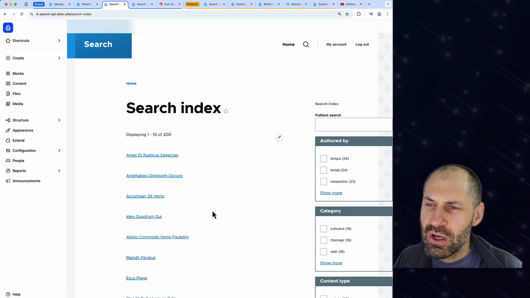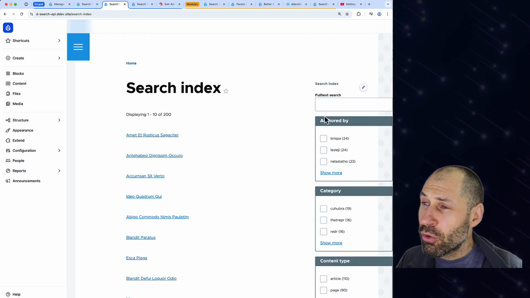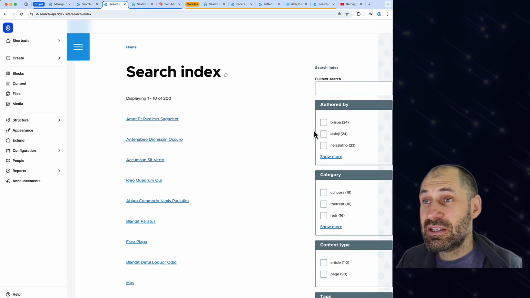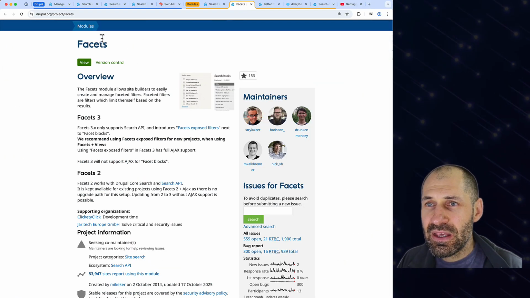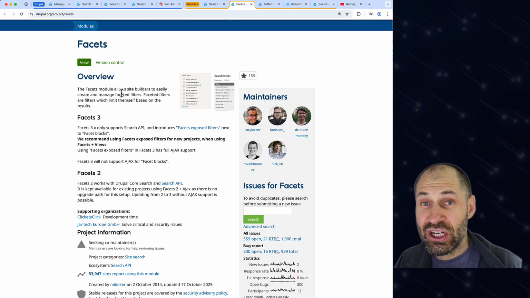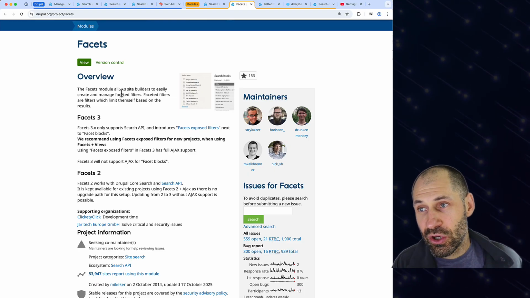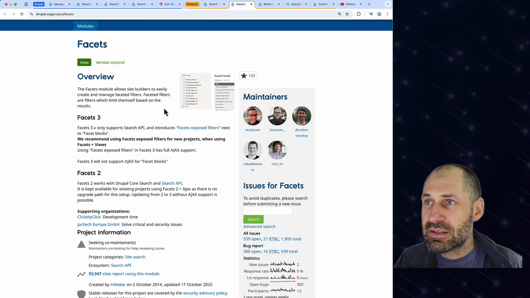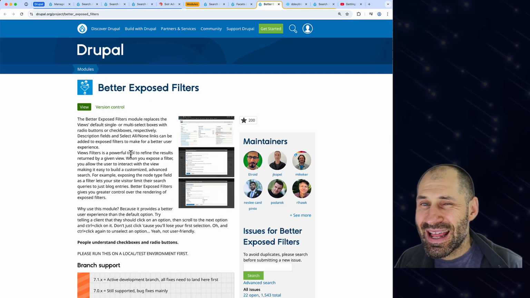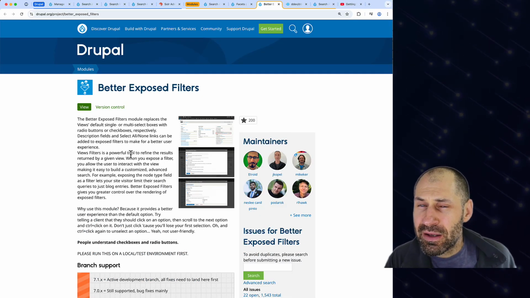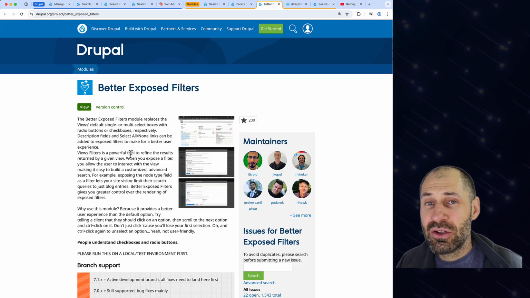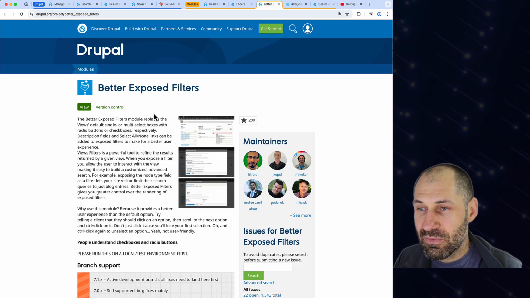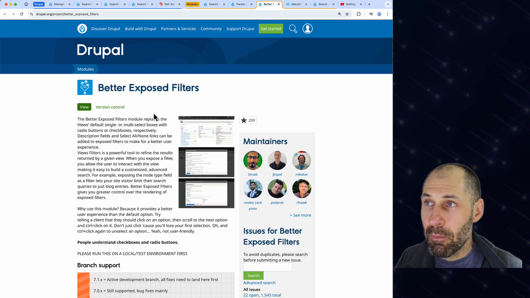We have the search results on the left-hand side, and on the right-hand side, we have facets. And to build out these facets, we are using the Facets module, which integrates nicely with Search API. Now, version 3 of Facets utilizes better exposed filters. Now, you don't have to use better exposed filters, but if you want to get nice checkboxes, then make sure you also install better exposed filters with the Facets module.